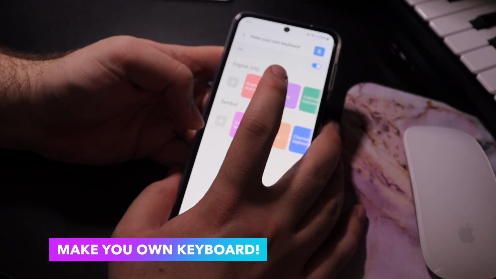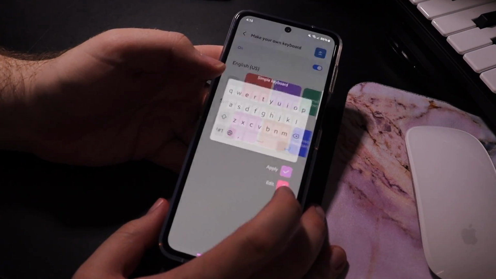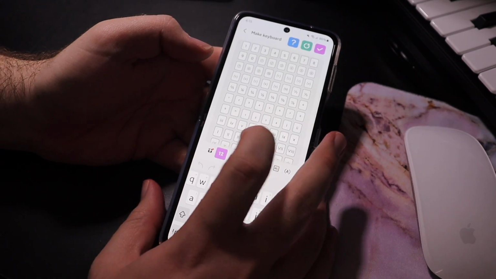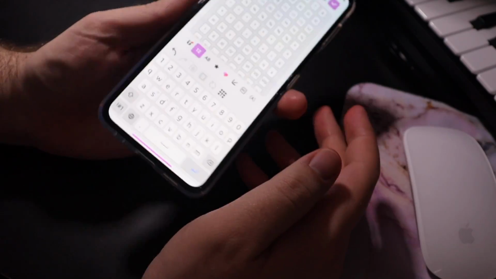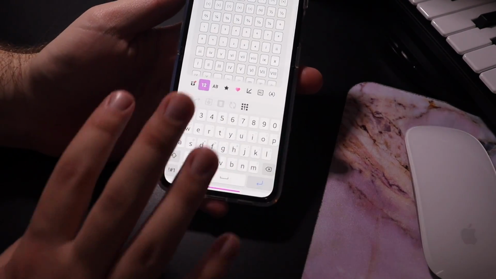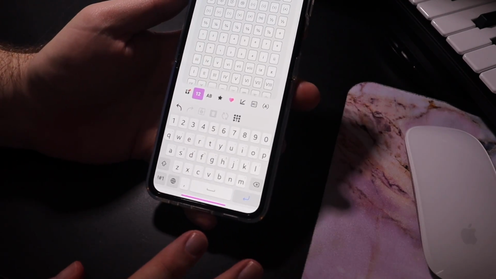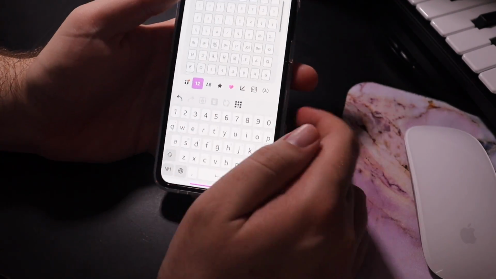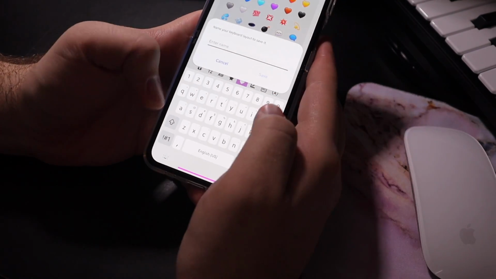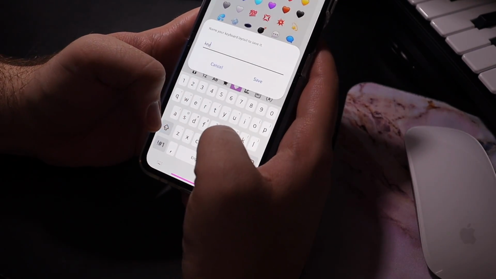So we are going to create a simple keyboard, and we're going to go into edit, and now we can do things like add the number row. There we go. So we can add a number row right into it. So now we have my keyboard and have a number row as well. You can add other things to it as well. Now I'm going to go into the check mark, and we're going to call this keyboard 1.